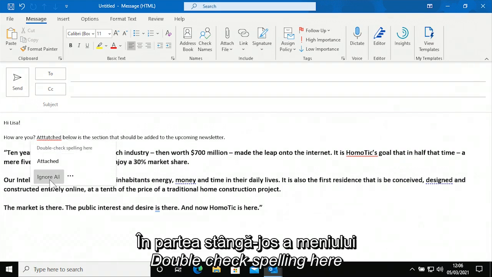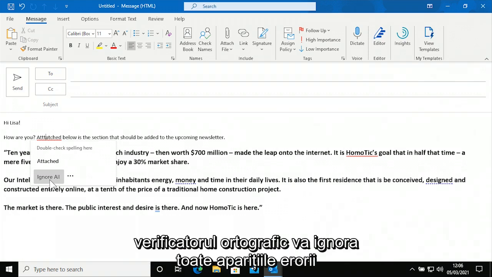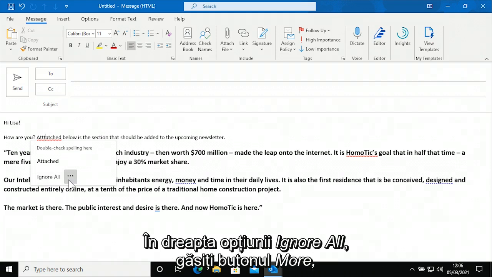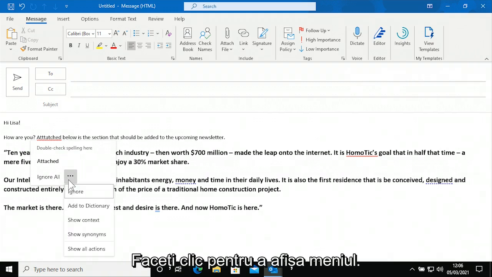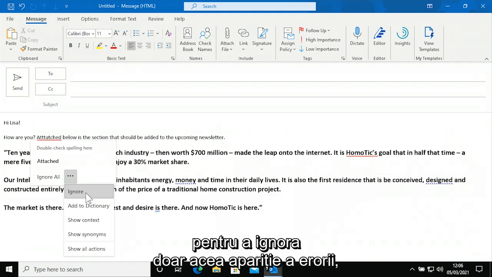And at the bottom left of the Double check spelling here menu is the option Ignore All. Clicking Ignore All would tell the spelling tool to skip all instances of that error and to no longer flag it as a mistake. To the right of Ignore All is a More Options button displayed as 3 dots. Click this and a menu appears. At the top of the menu is the option Ignore, to only skip that instance of the error.